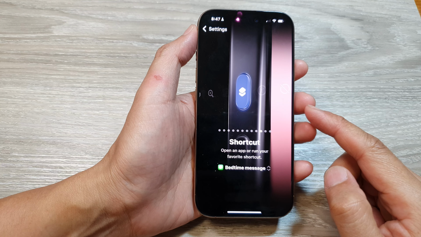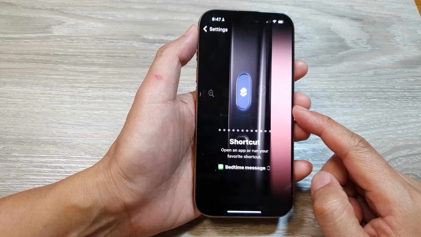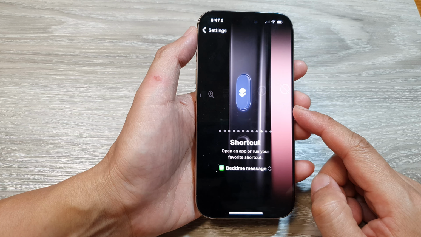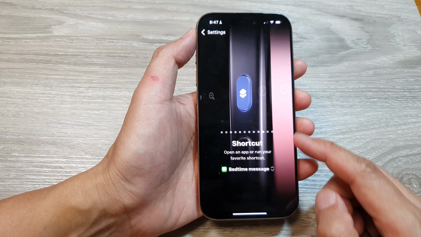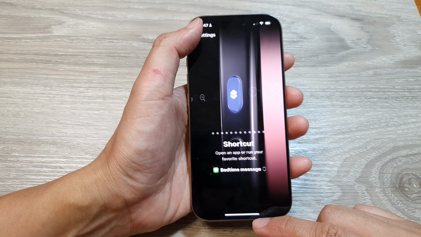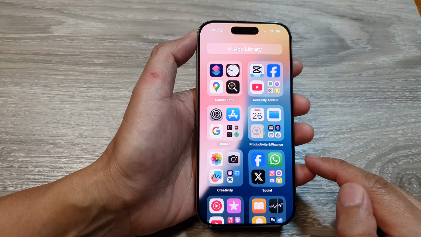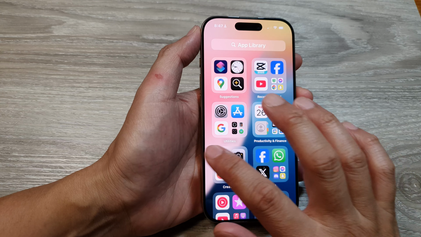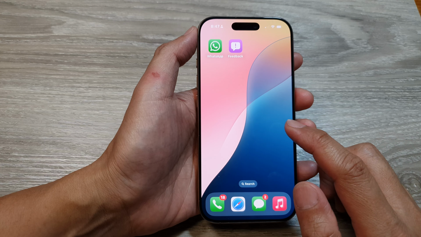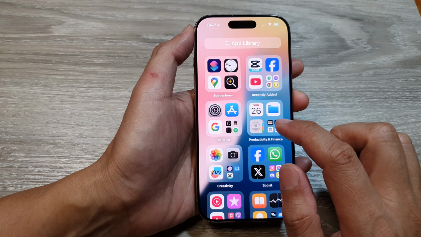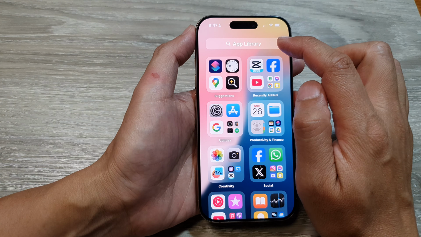How to use the action button to start a bedtime routine on the iPhone 16 series. First, let's return back to the home screen by swiping up at the bottom of the screen. Then on the home screen, swipe across and go into the app library.